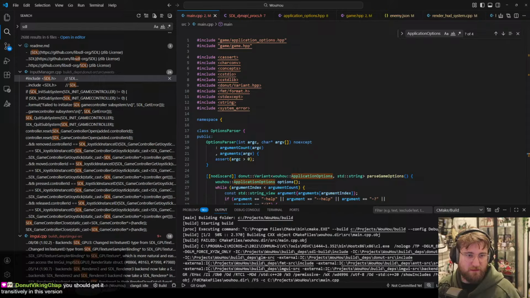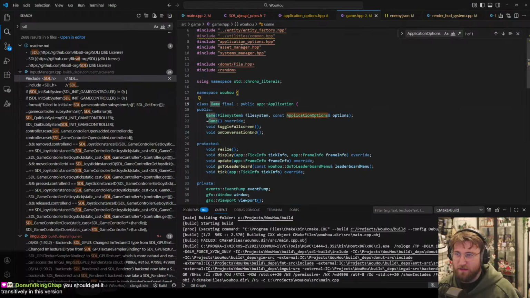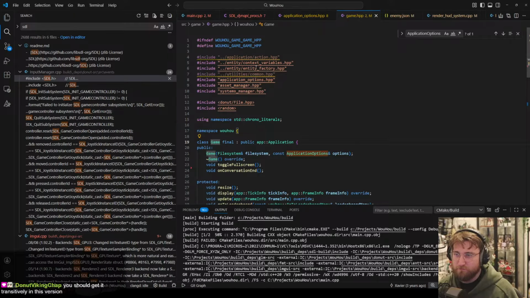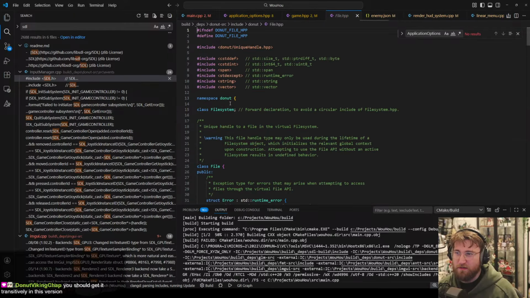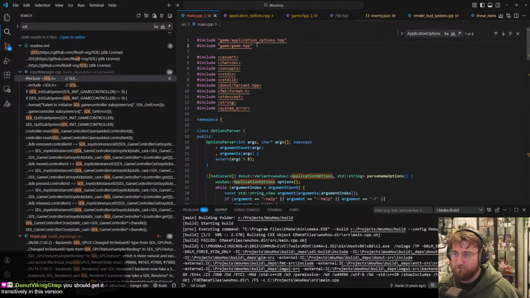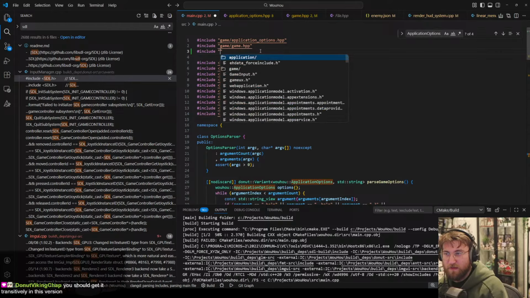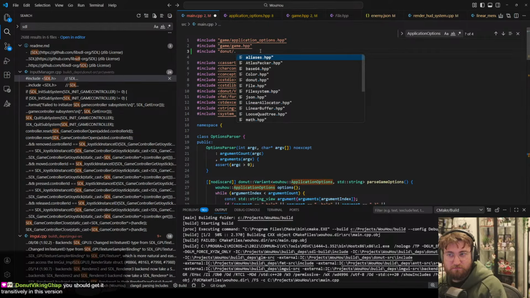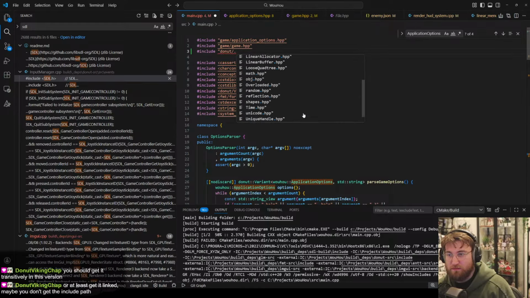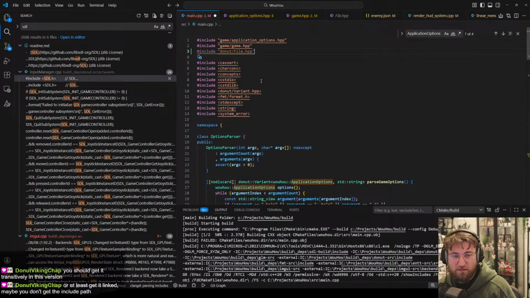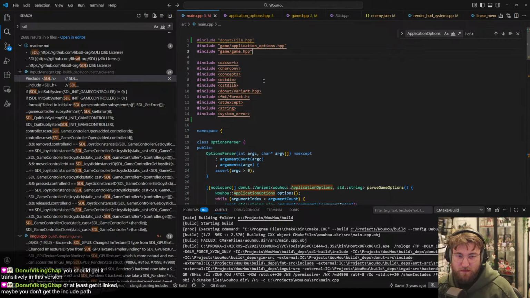Maybe if I include some Donut stuff, which I should already be doing in here. Game. Donut file. I'm kind of surprised I'm not getting it. Maybe Donut dot. File. At least get it linked. Maybe you don't get the include path. Yeah.